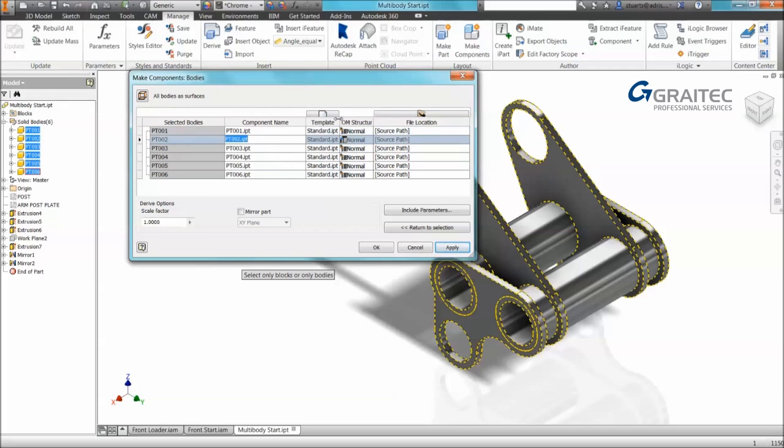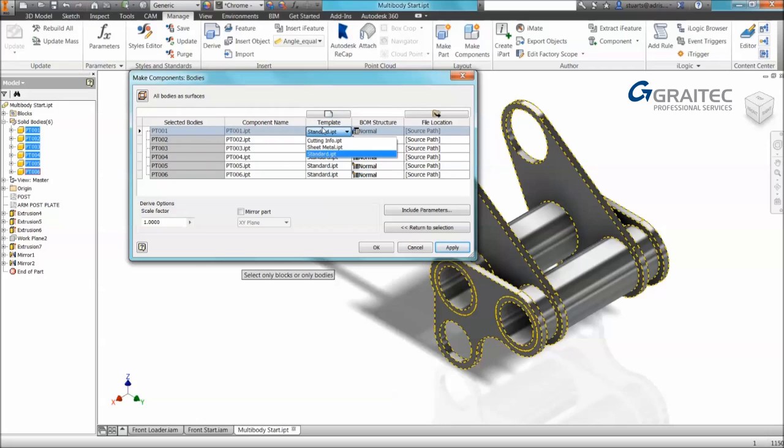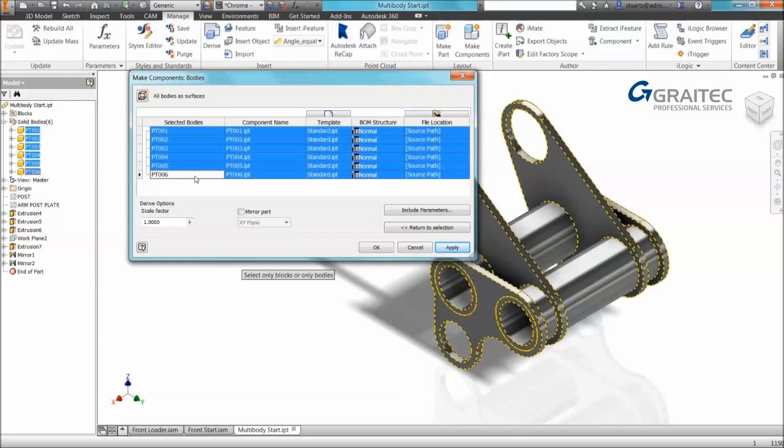We can also start to override things like BOM structure, where the file is going to get saved, and also template. So if some of these files are to become sheet metal, I can specify that. Or like in this example, I'm going to use a specific part template that might have certain properties or logic that I need to utilize.